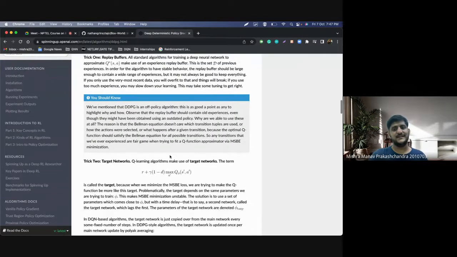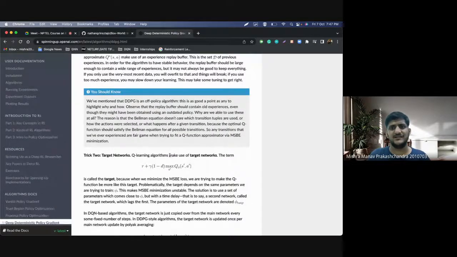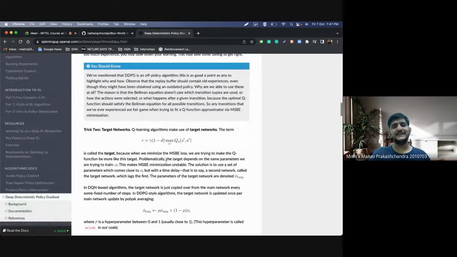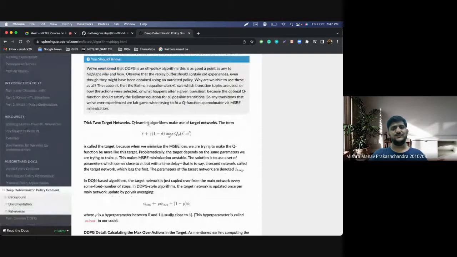This is similar to what you do in stochastic gradient descent, but the only thing is you're not doing a gradient descent, you are moving in the direction of the gradient. So it's a gradient ascent that you're doing, right? Second is the target network. Q-learning makes use of target networks.